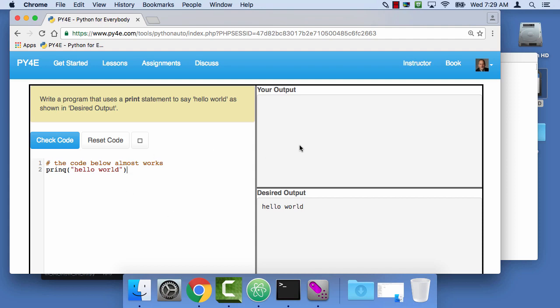So it's got three basic panels. This is your code editor. This is your output when you run the code, and this is what is the assignment. It's telling you, write a program that uses a print statement to say hello world as shown in desired output. So you're supposed to match this, right? This is your sample code, and you can always go back to the sample code by saying reset code. So I'll just press check code so you can see what's going on.